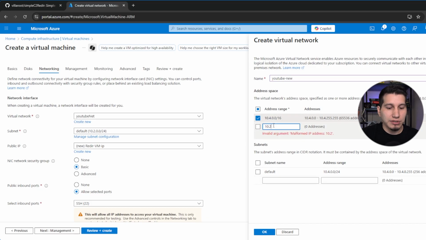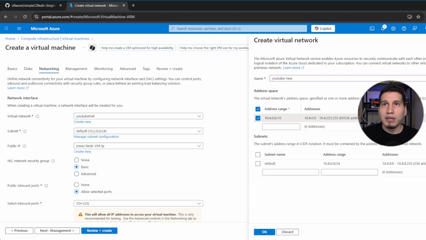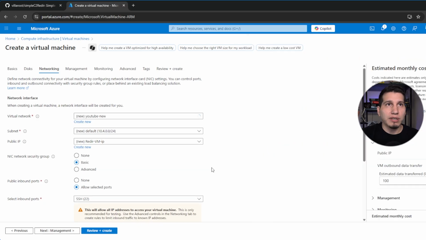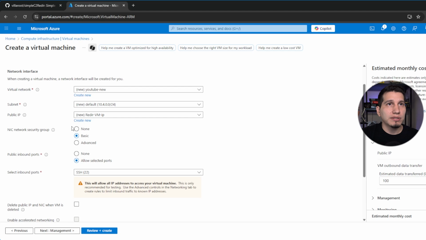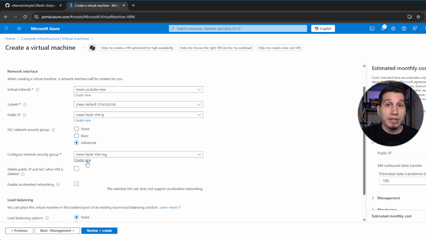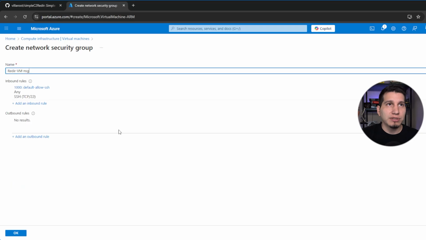You could do like 2.0.0/16 or whatever you like. I'll just select this one. I'll put OK. Subnet default, public IP address is okay. Under NIC network security group right here, click advanced. And right here is where we're going to be doing our configurations on which ports we want exposed to the internet. So let's click new.